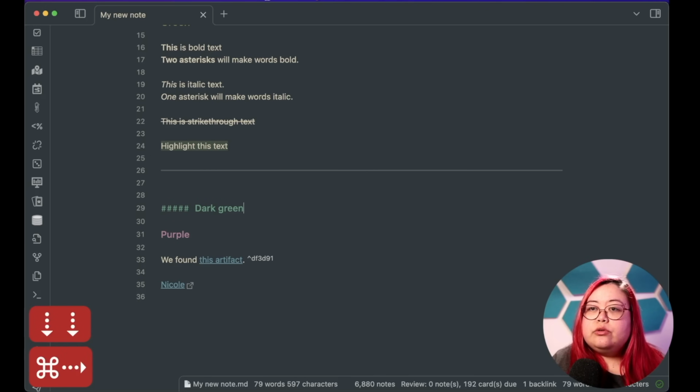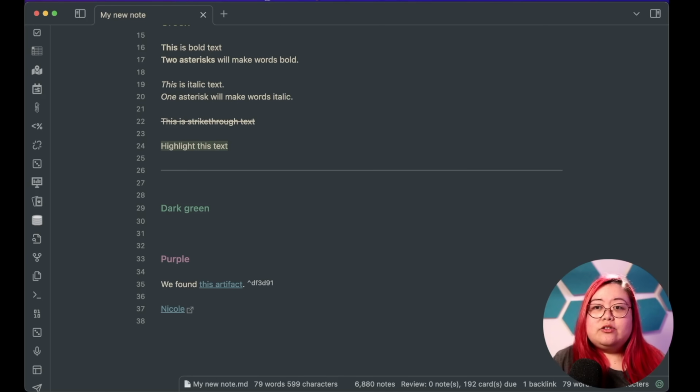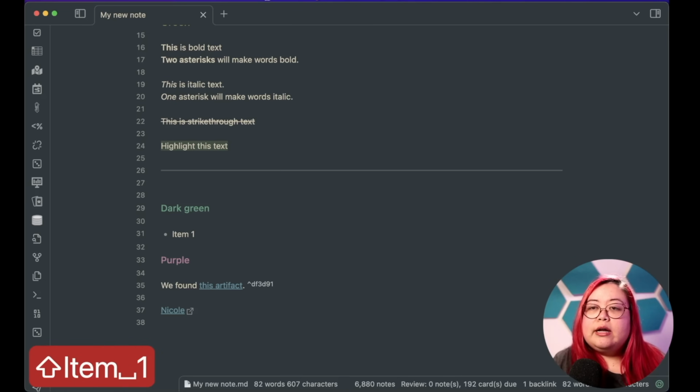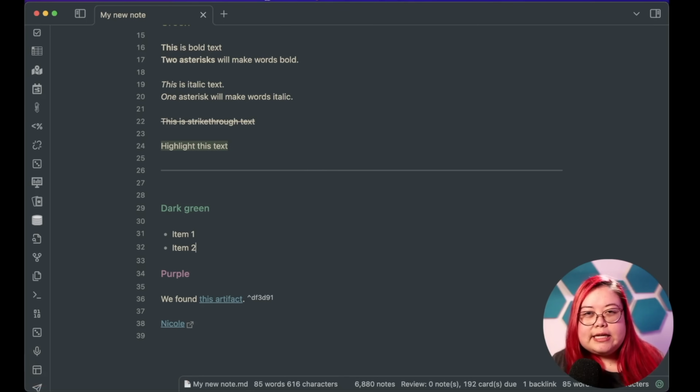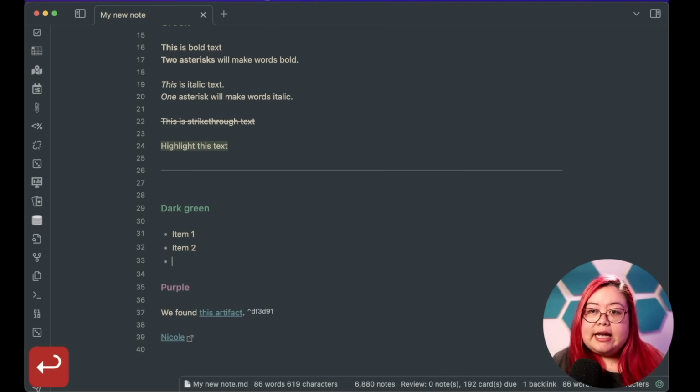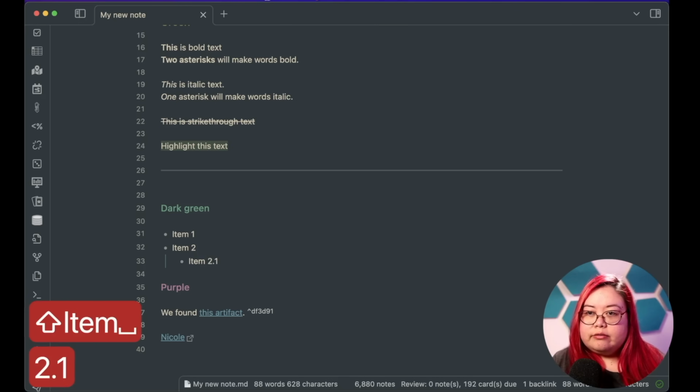Then let's go to listing items. So you can do that by typing this hyphen and then space. And you'll see that that was already treated as a bullet. So you can type item one. Now to create another one, you can type item two. But if you want to make a bullet that's nested under a bullet, then you can hit enter and then tab. So you can say item 2.1, for instance.